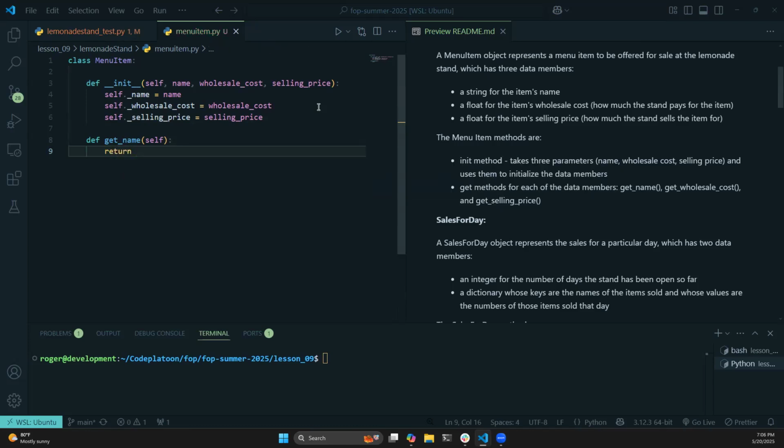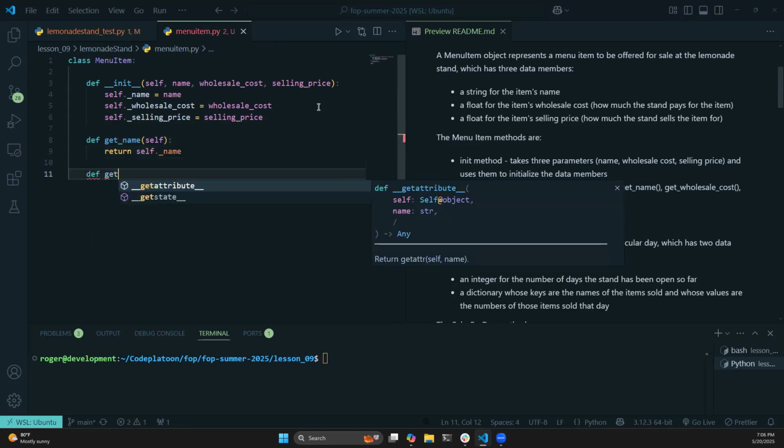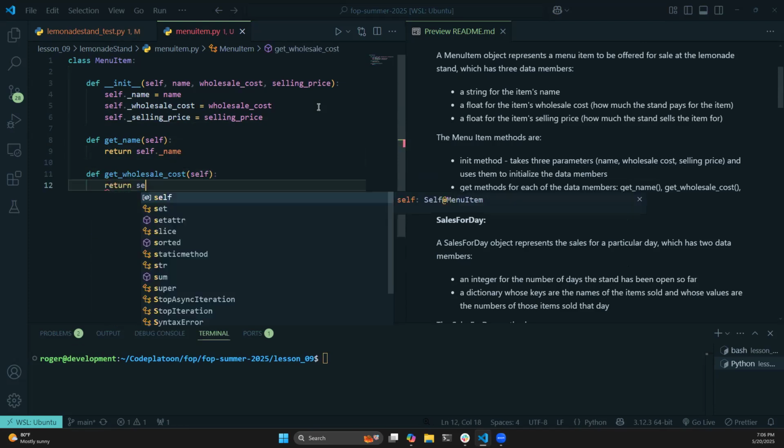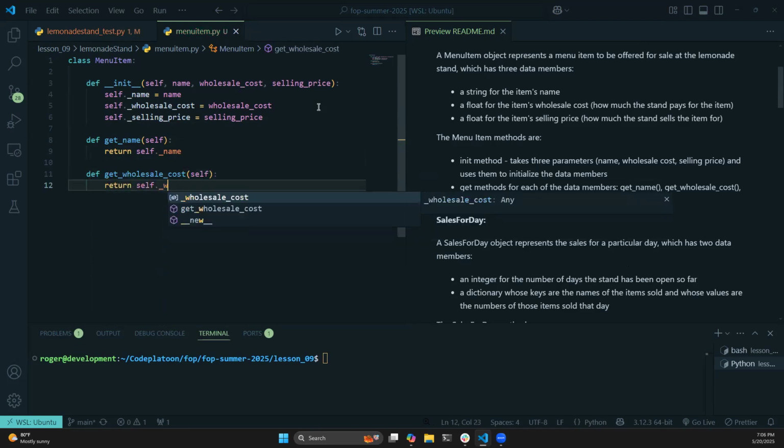So here's our get methods. For get name, we're just returning self._name. Get wholesale cost, return self._wholesale_cost.